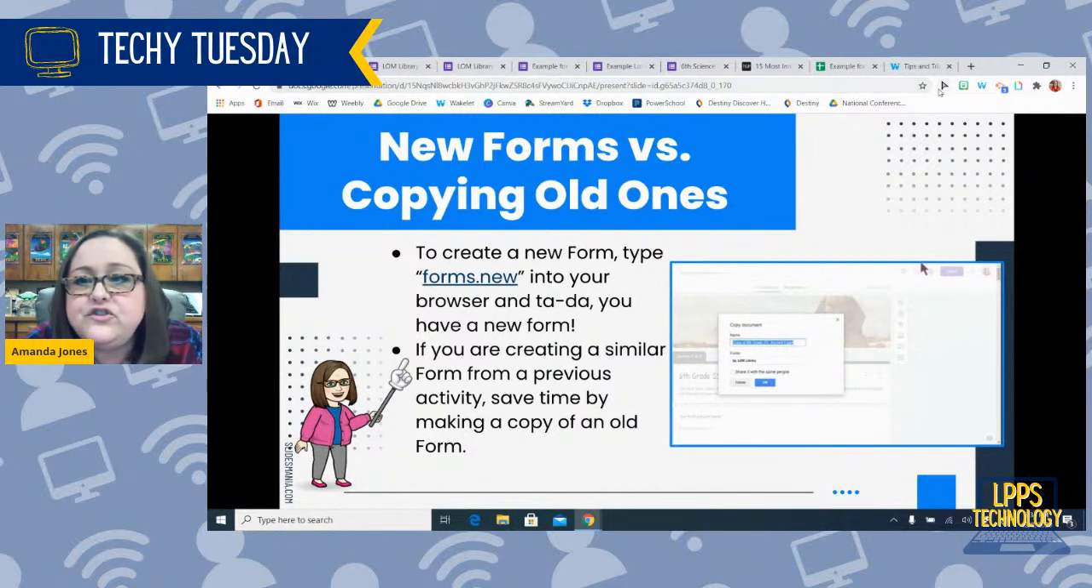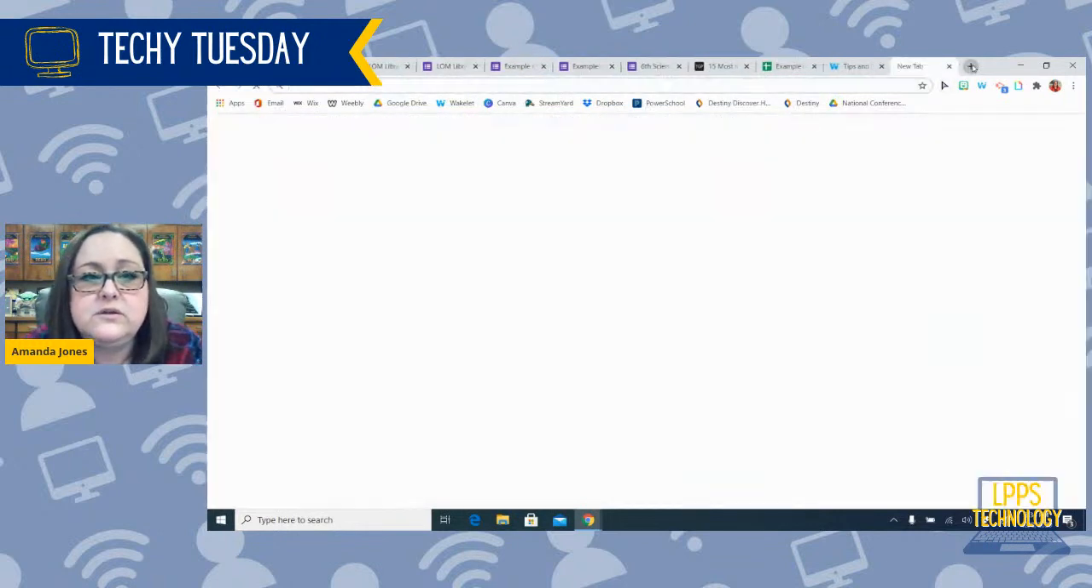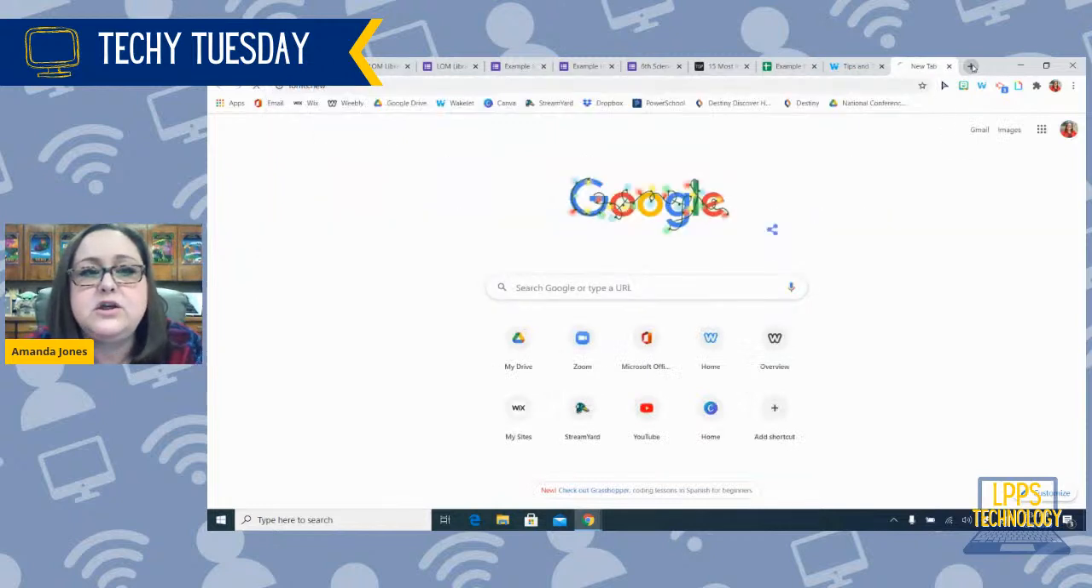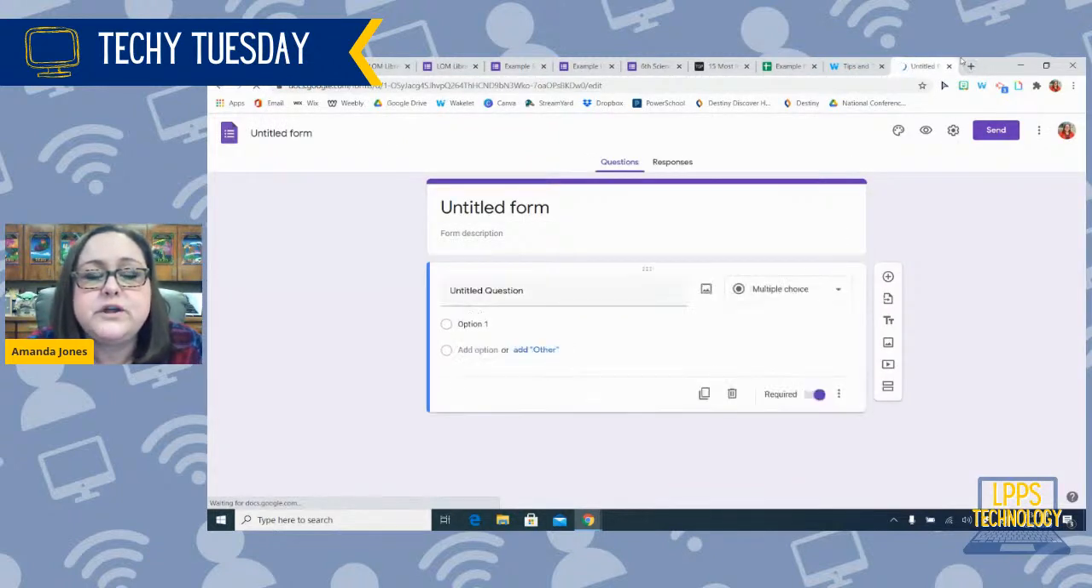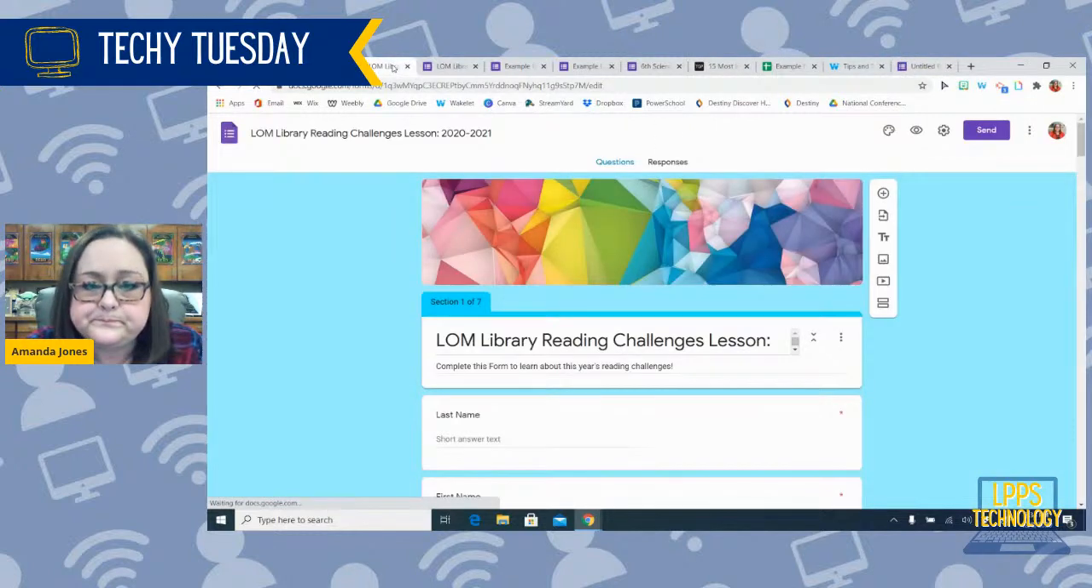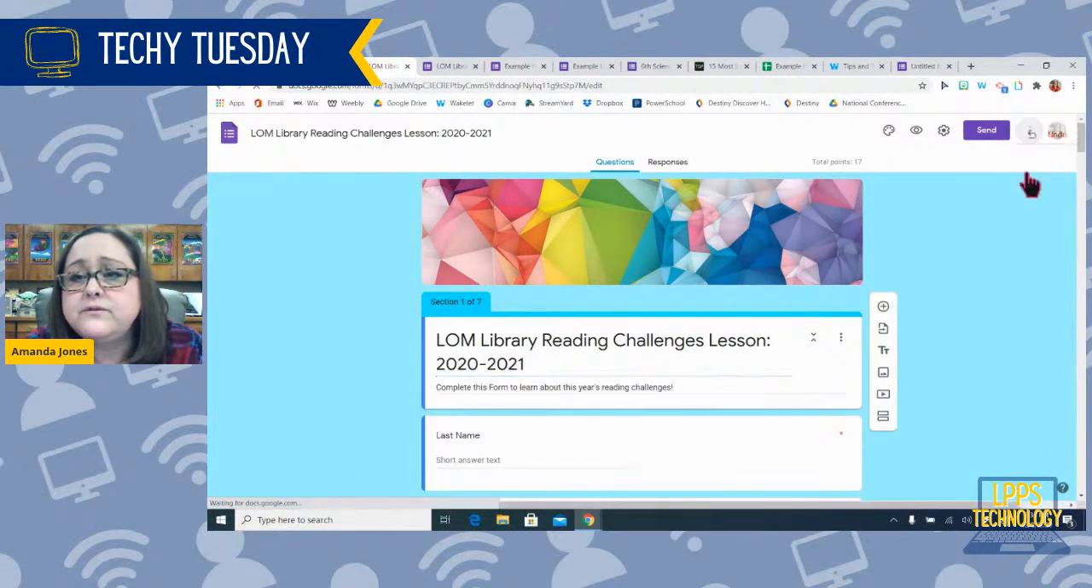So I'm going to show you. You type in forms.new and that automatically starts a new form for you. If you are going to be using something that you've already created, you would go over here and click on, my computer is very slow right now.